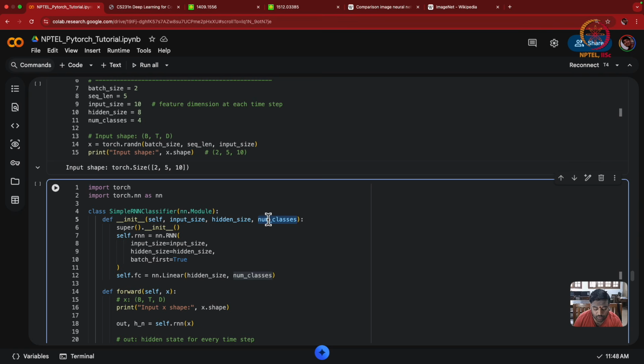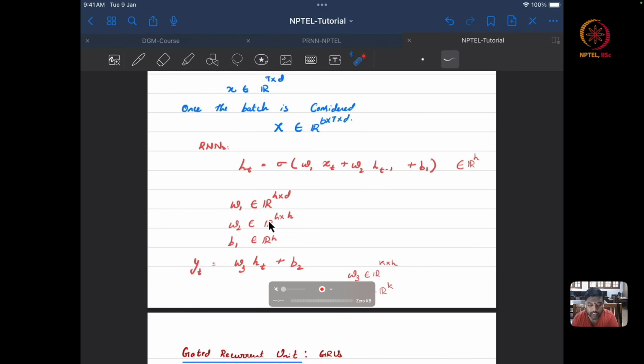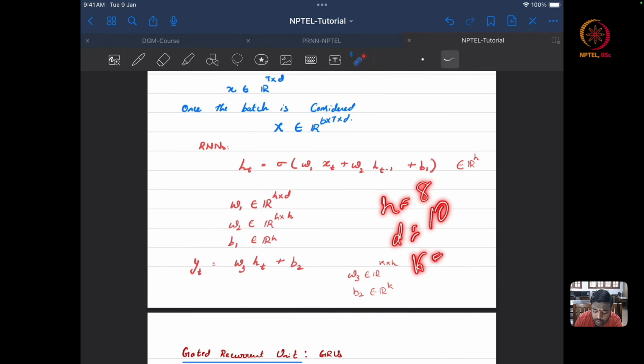So now let's go to the RNN. Now if you look at it, your input size D is needed, hidden size is needed, and what is the output size? K is needed. Only when you have those numbers is when you can define all these weight matrices. Now in our case, H is 8, D is 10, and K finally you will get as 4.